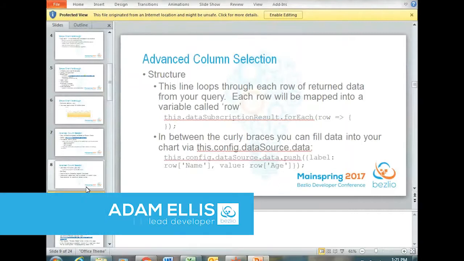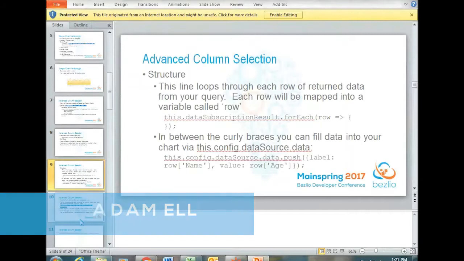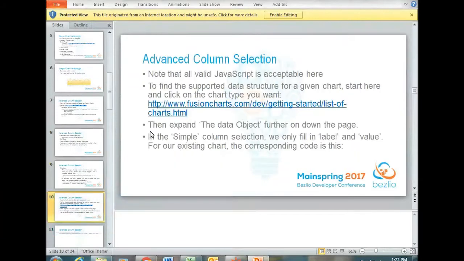Usually the first step in trying to figure out what you can do with the chart, how you can tweak it, is to look at what the data structure is, which is in the Fusion Charts documentation. So I've got a link there for Fusion Charts. I'll open it up here so you can see.